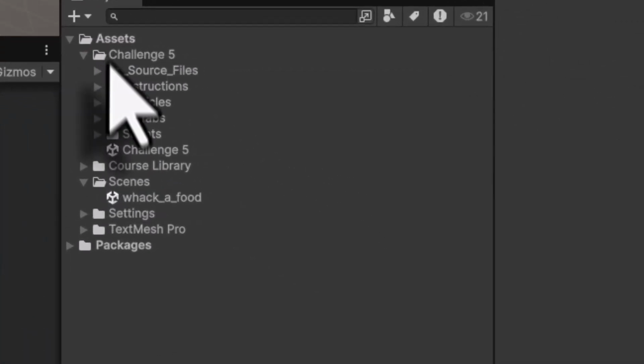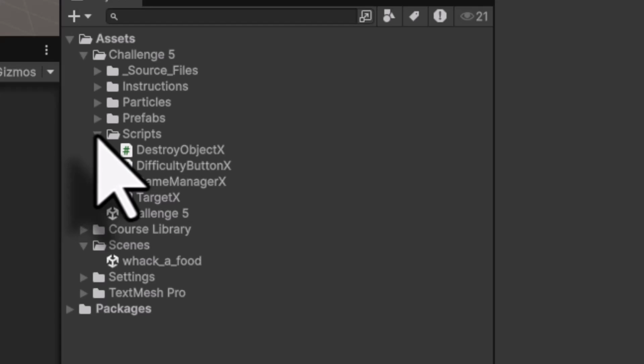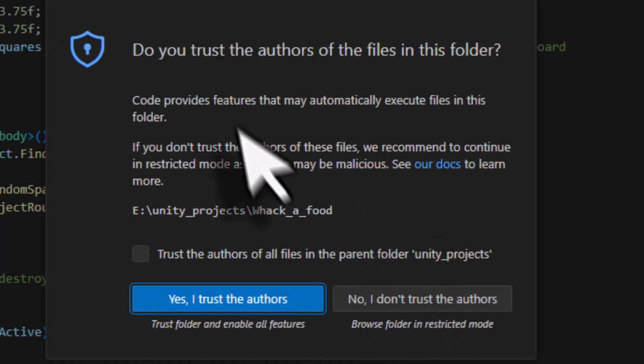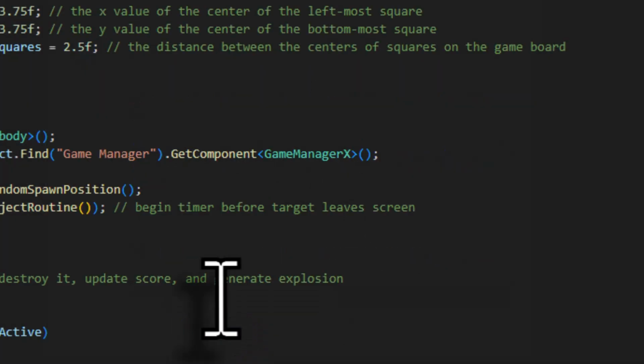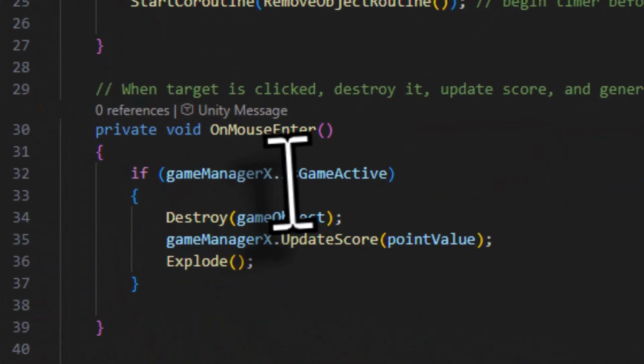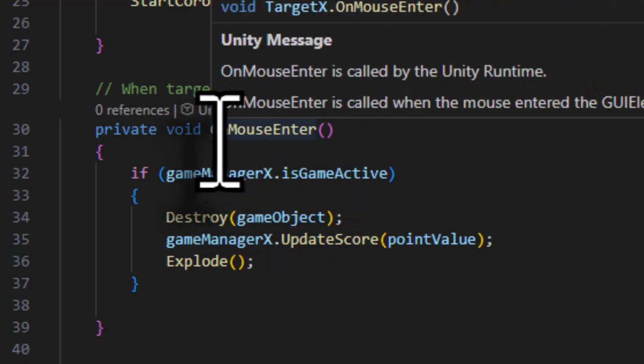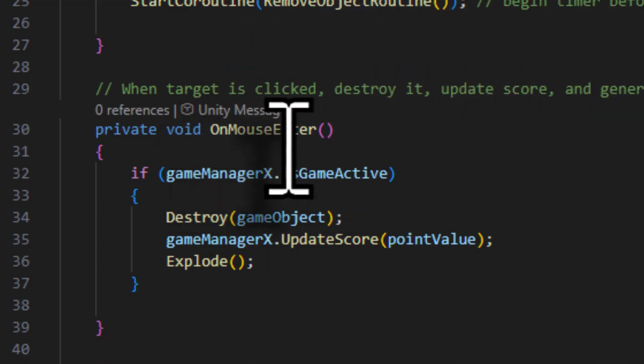If you come into this Challenger Fire script, you have various scripts here. If you come into TargetX and double click it, if it asks to trust the author, click on yes, I trust the author. You have a function here, OnMouseEnter. This OnMouseEnter is not going to work with the new input system.